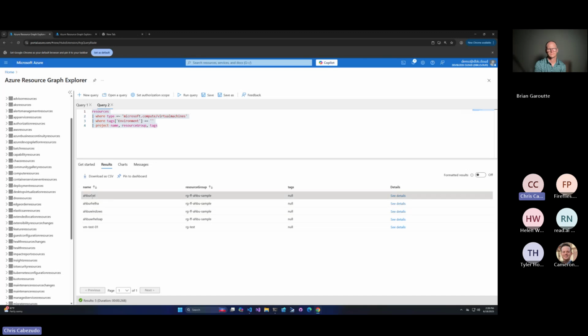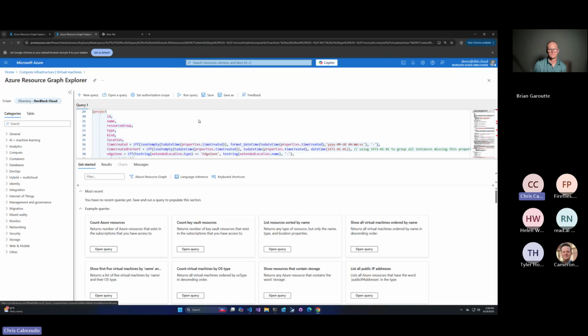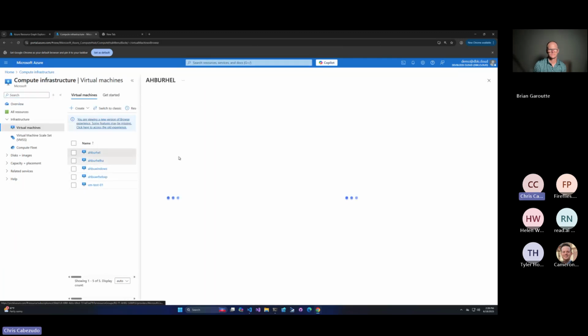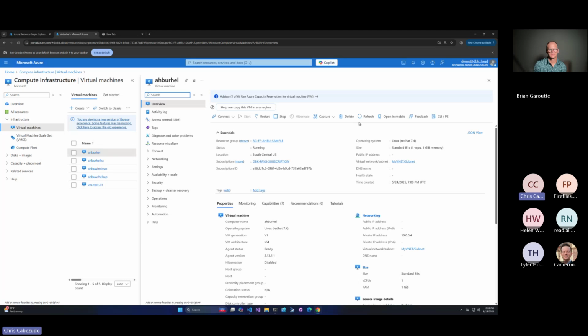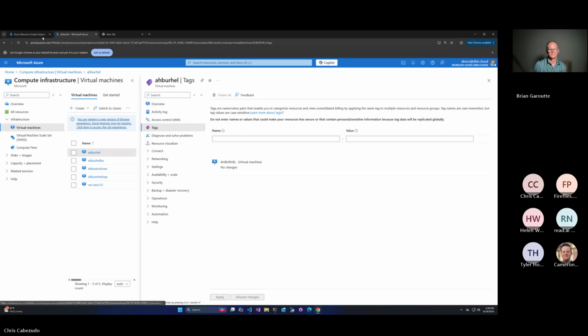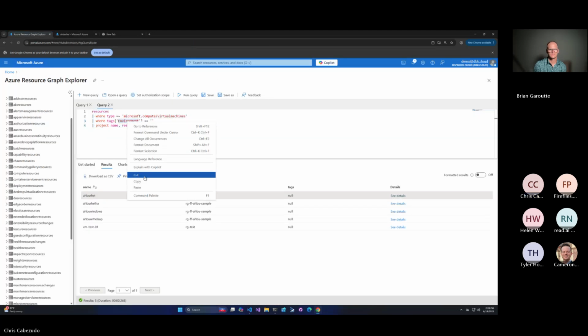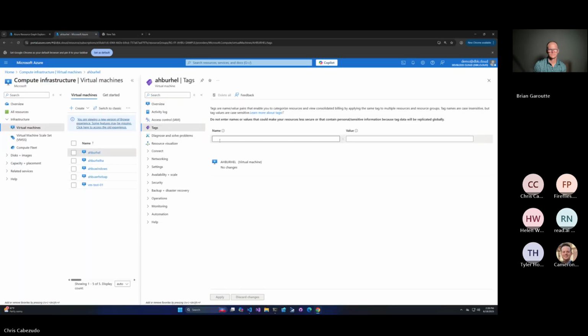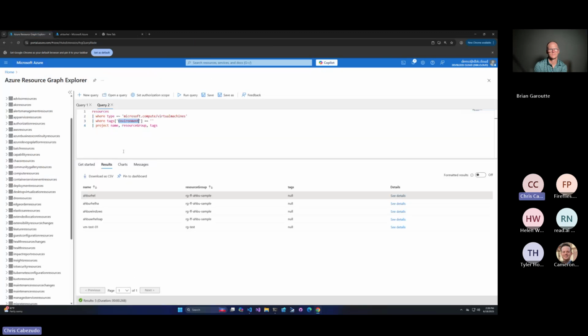Now let's go ahead and correct that. I'm going to go to the rel machine, under virtual machines here, my rel machine, and I'm looking for the tags. Then I'm going to copy that property. I'm going to say demo. Now apply that tag. Now the environment is safe. If I go back to the resource graph and recall this query, it's still showing.